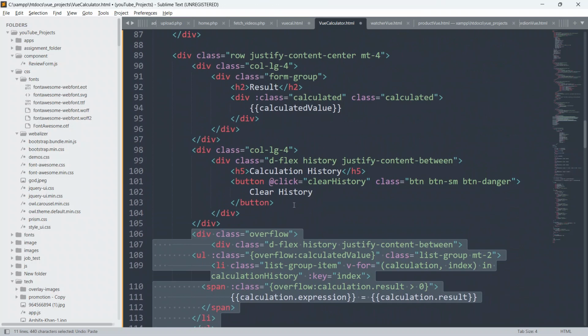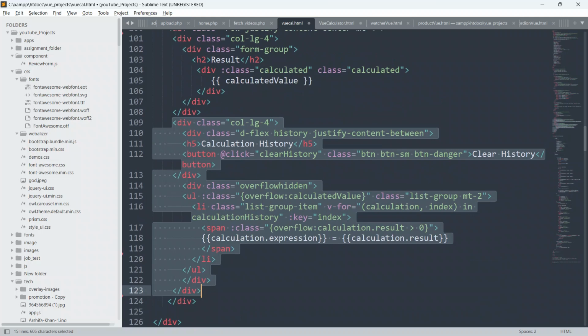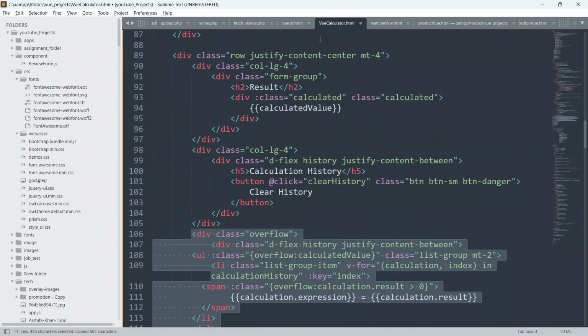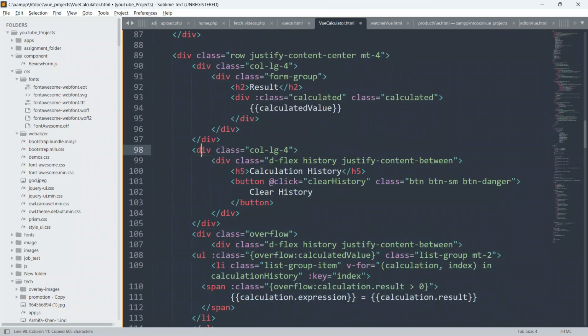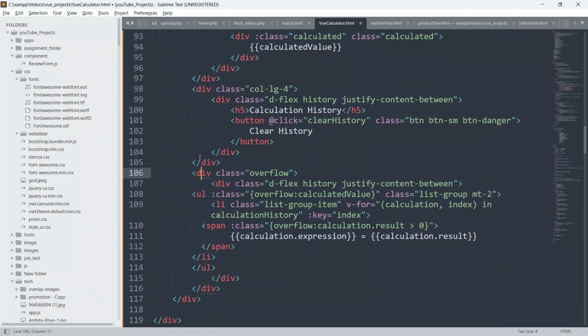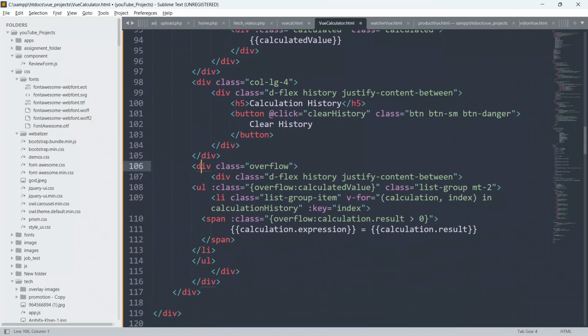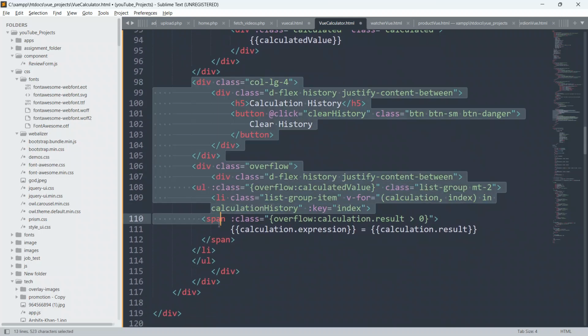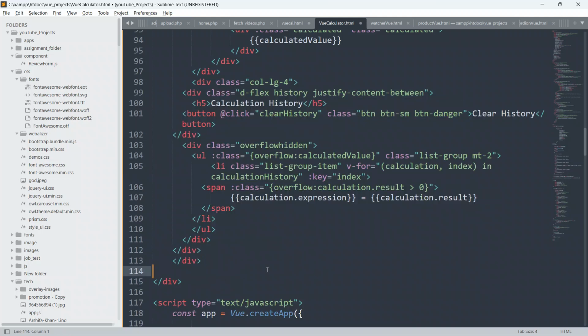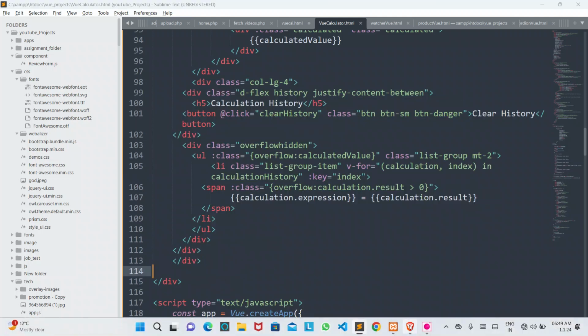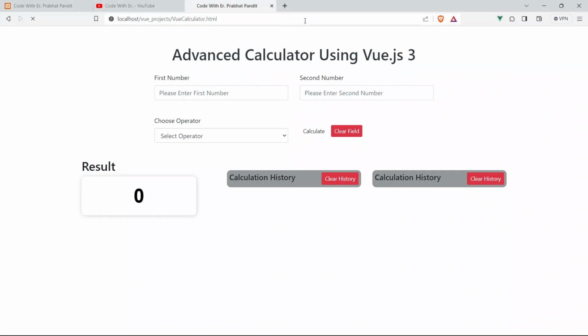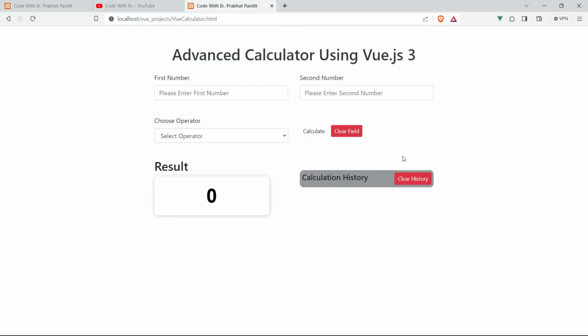So okay, calculated value, and yeah guys, I was making one mistake. I got the error, so we have to replace this entire thing with this. Now just save your code, go to the browser and refresh the page. I hope I have fixed our problem.